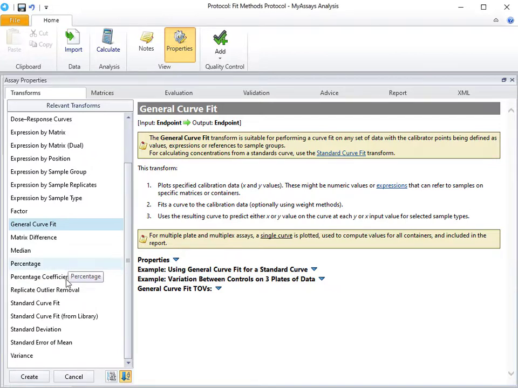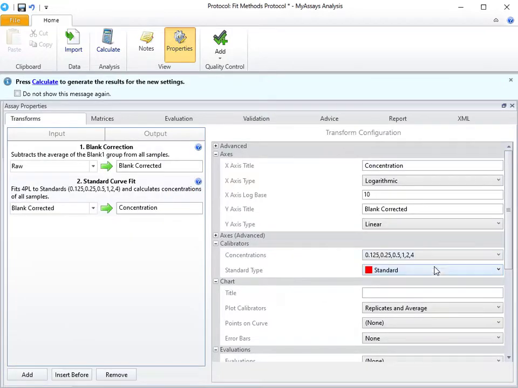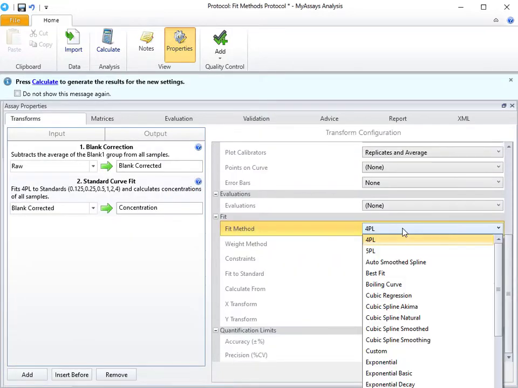For this demonstration, I'll use the third option, the standard curve fit transform. In this transform, the software fits the curve to specified standards and computes the concentration of unknown samples using that curve fit. Once we've selected and added the standard curve fit transform, we can see the options available. The first fit we'll discuss is the linear regression analysis.